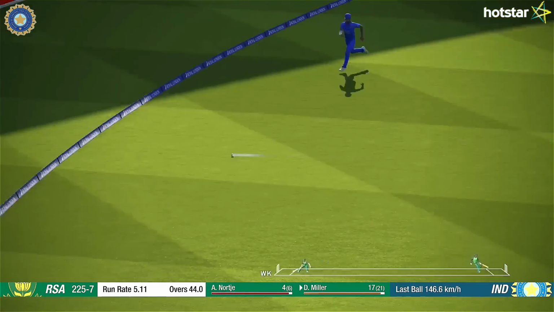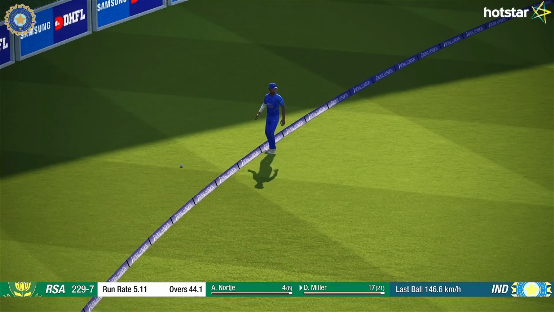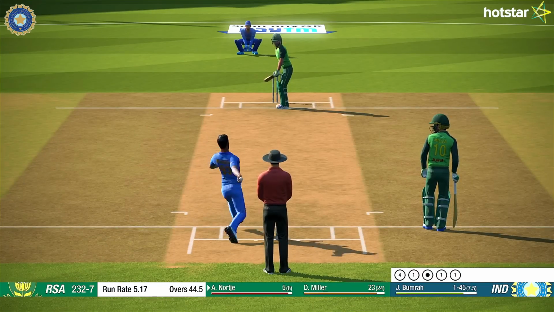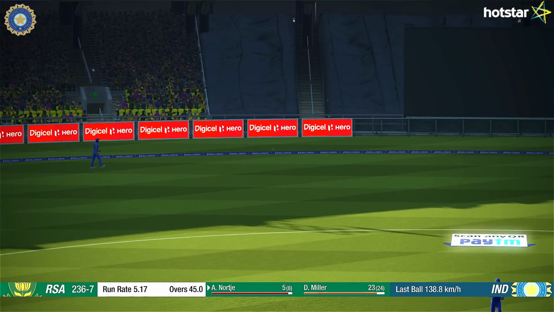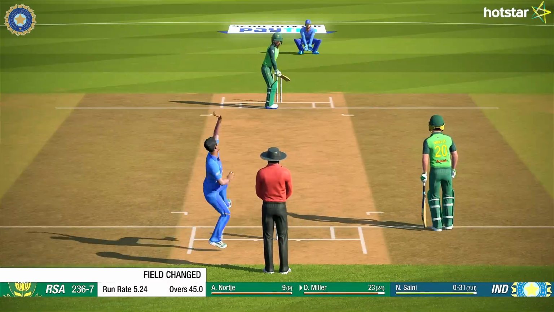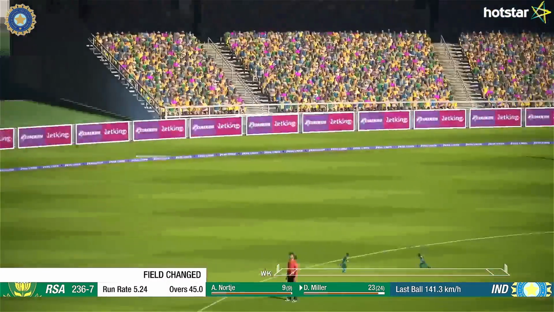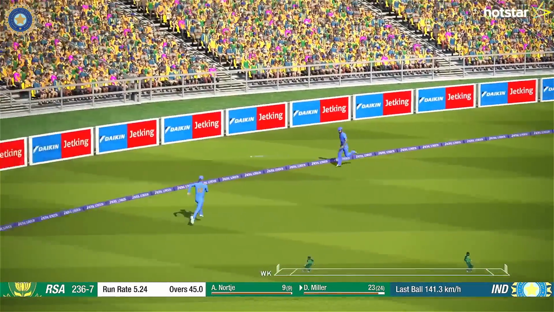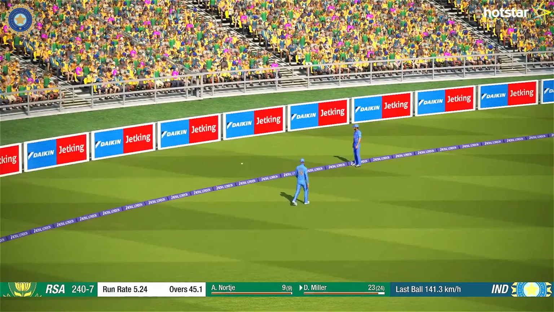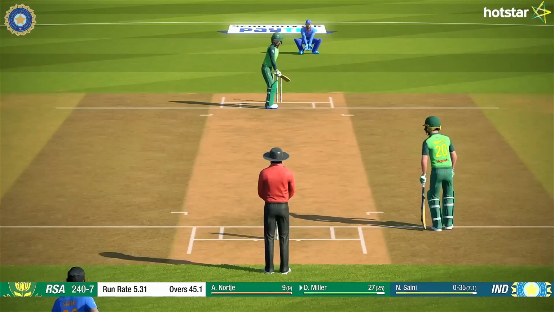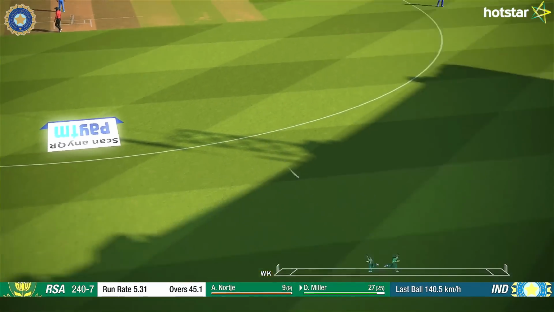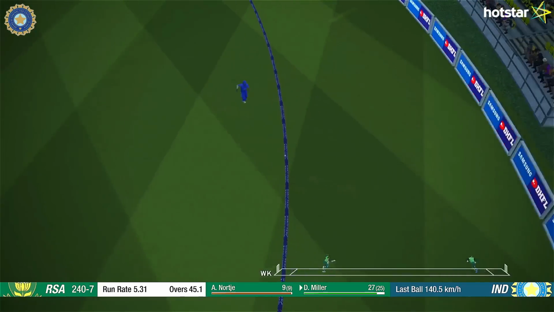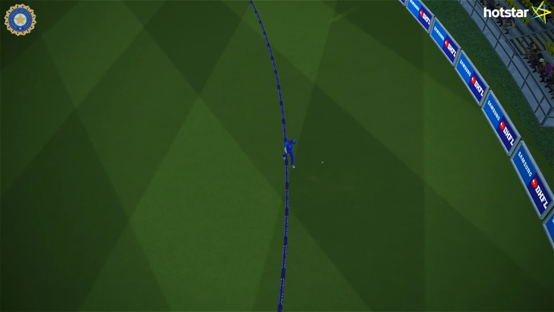Brilliant shot by Miller, and it will beat the fielder, and it goes for a 4. Edged by Nortje and will run down for a 4. Lucky there. Flicked nicely by Miller and will pierce the 2 fielders in the deep and goes for 4. Catch. Good shot straight down the ground, and it will be another 4 for Miller. He's looking dangerous now.